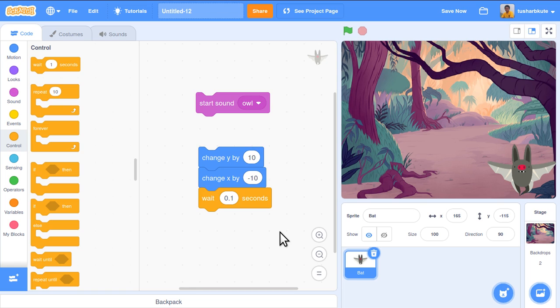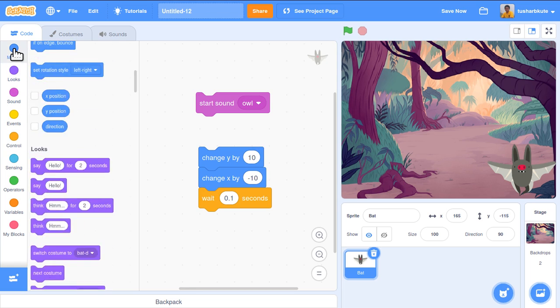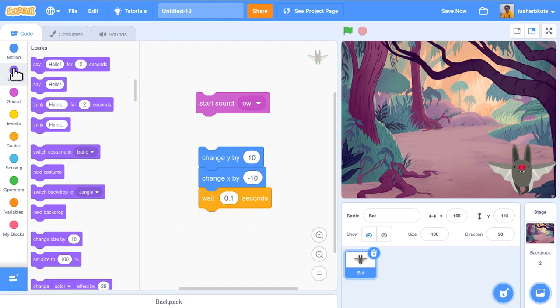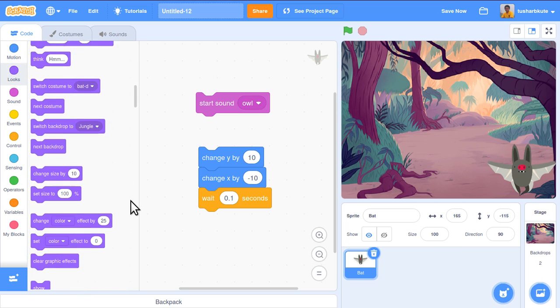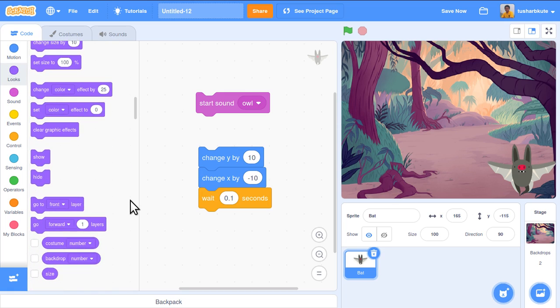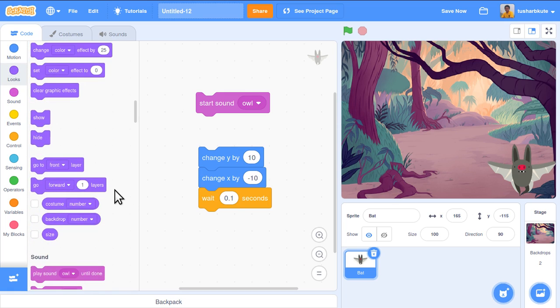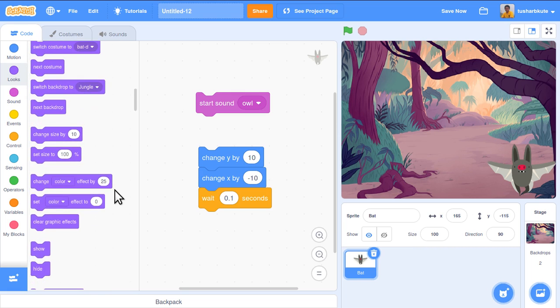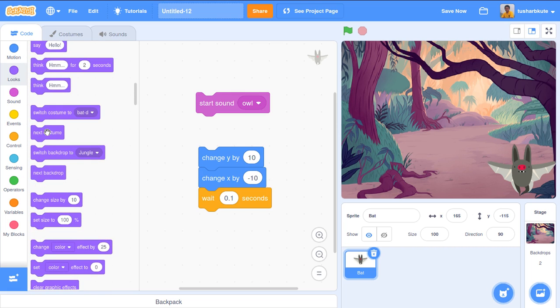We have to change the costume of the bat. To change the costume of the bat, we have another option present over here. We are going to check the options of the costumes from here. So let's change the costume. Here we have an option called next costume. So take this and put it right here. Fine. Next costume.